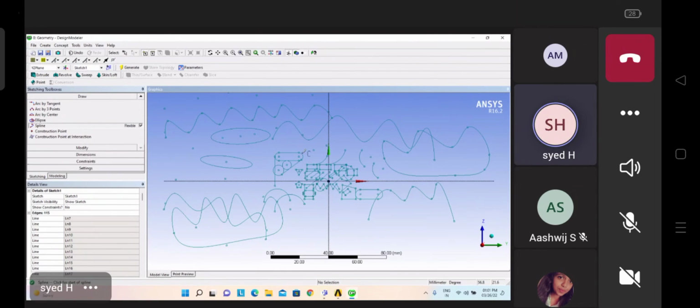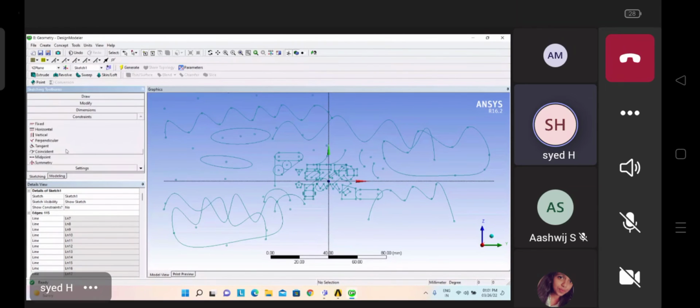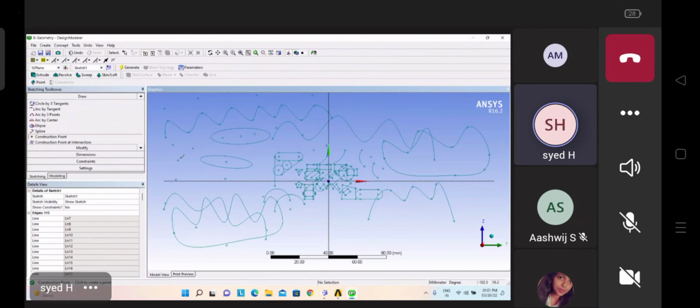The next one is construction points. If you want to create any construction point, you can create it here. 1, 2, 3. Just click wherever you want. You can create the points in those locations. Okay. The next one is construction point at intersection.